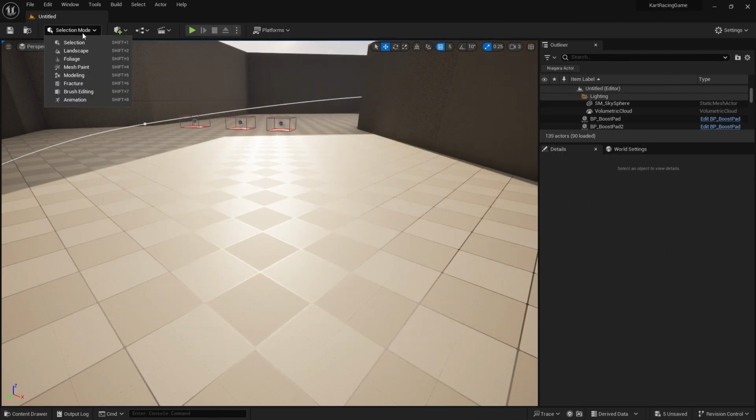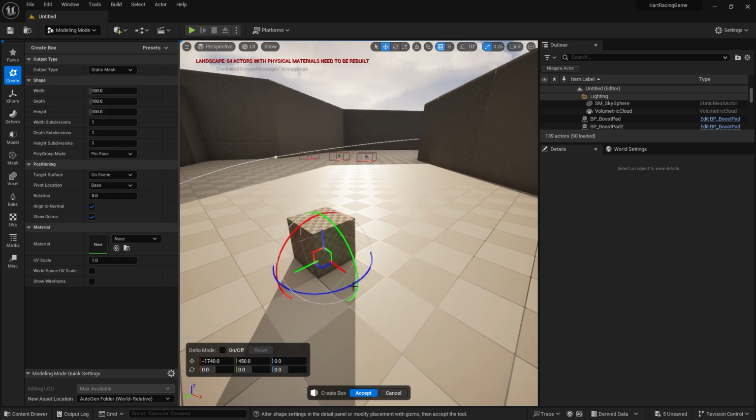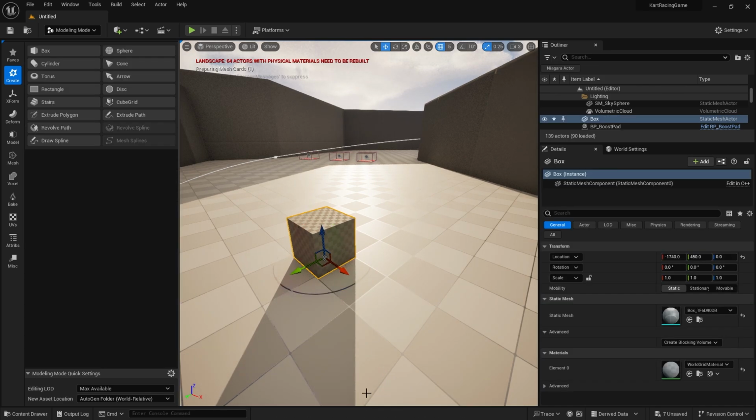So we're going to first of all create our box using modeling mode. So we can create a box and place it in the scene. I'm leaving it 100 by 100 by 100 and hit accept.